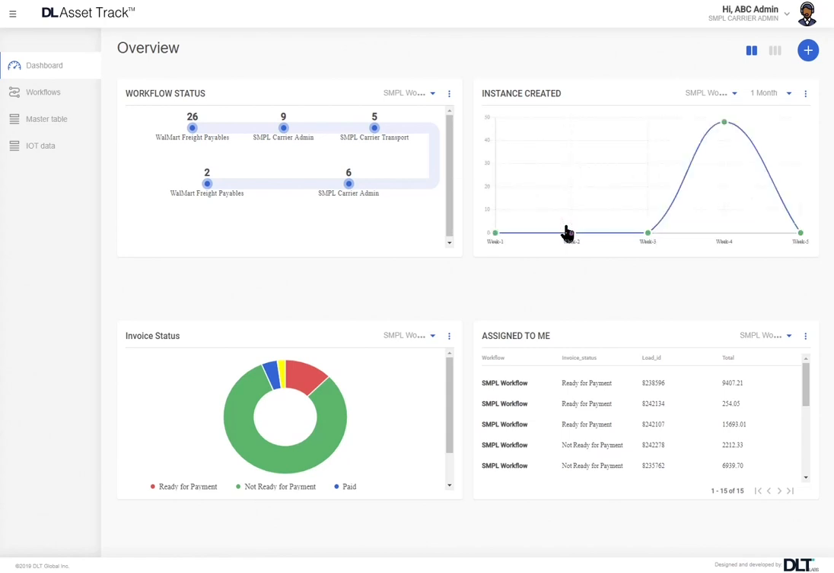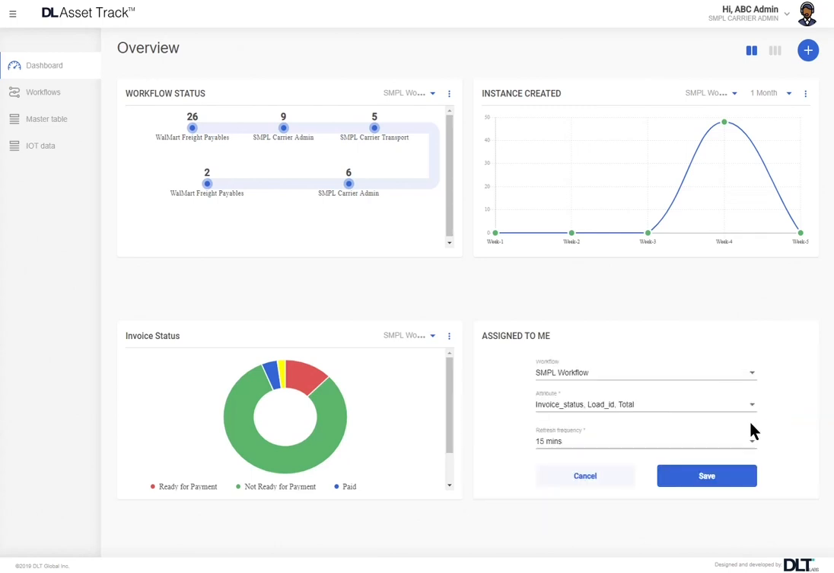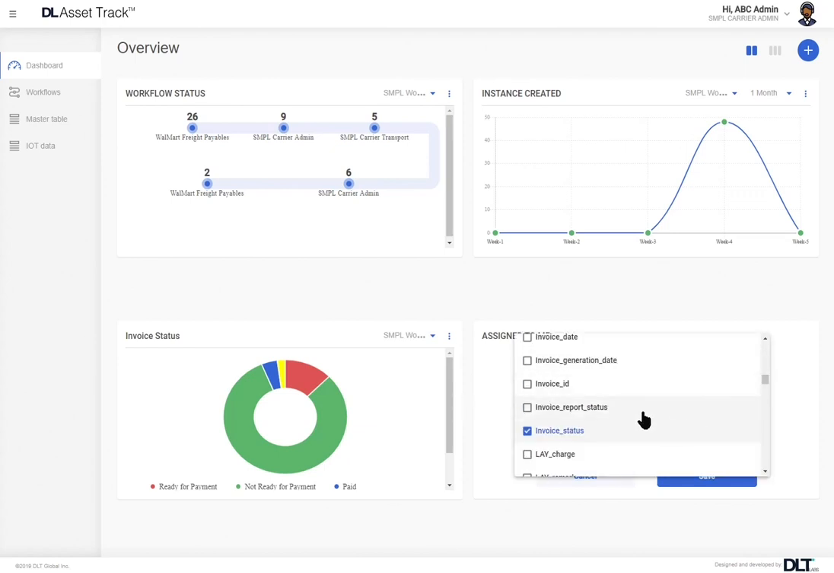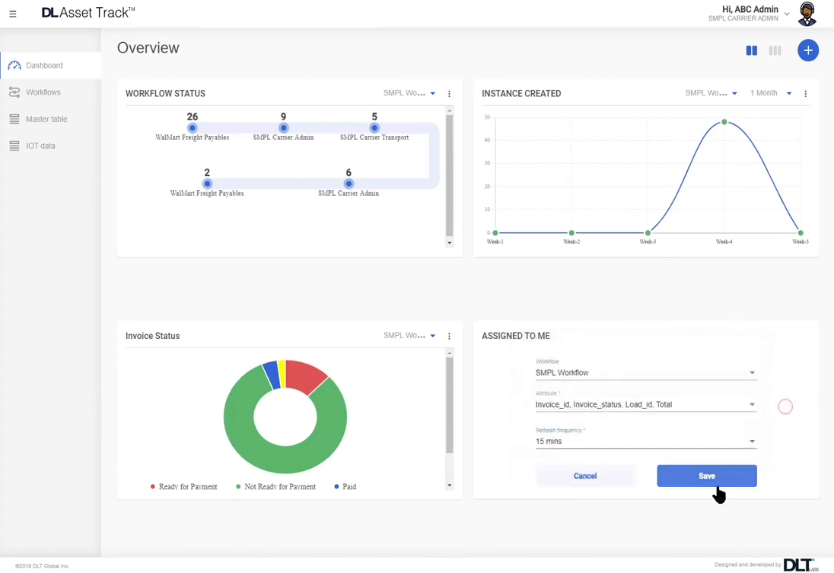For the Assigned to Me widget, I'll add an additional attribute by editing it here. I'll add in Invoice ID. And hit Save.